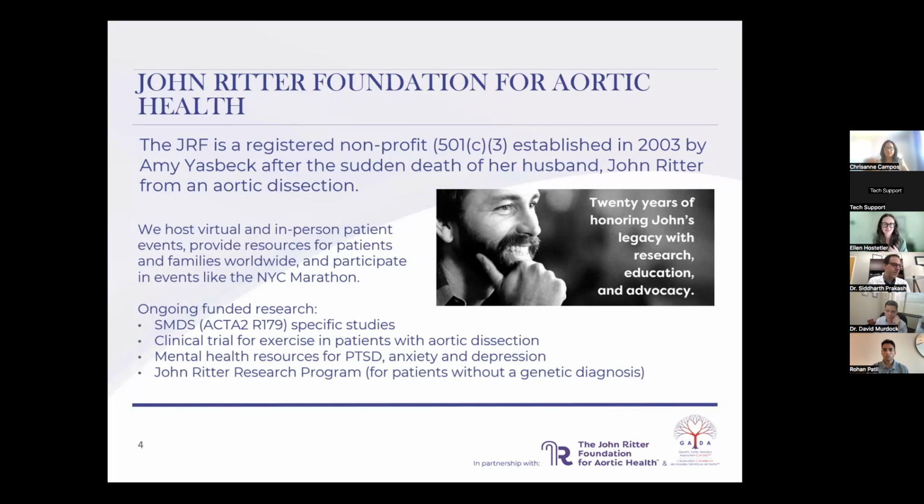So if you are joining us today and you do not have a known genetic diagnosis for your aortic disease or your family members, I do encourage you to consider looking into participating in the John Ritter Research Program, which is at UTHealth, where both of our speakers are from today. This is a program we're proud to have funded for, I think, almost 15 years now, and they are looking for all of the genetic causes of thoracic aortic disease. So I do encourage you to look at that. You can contact me if you'd like to get in touch with their study team as well, and I can put you in touch.